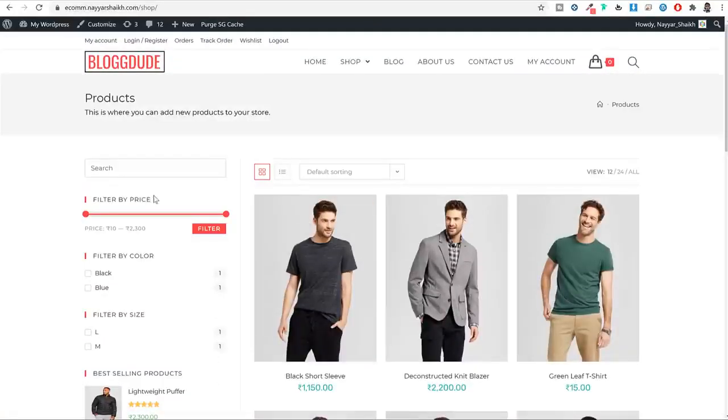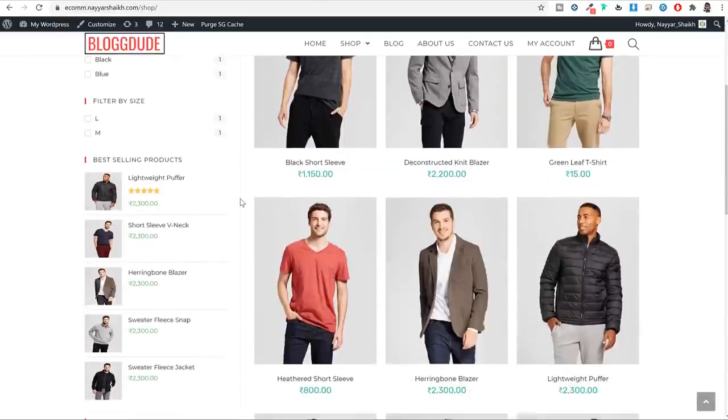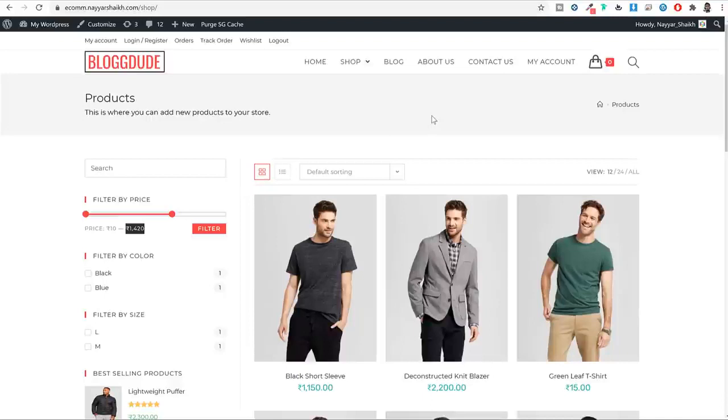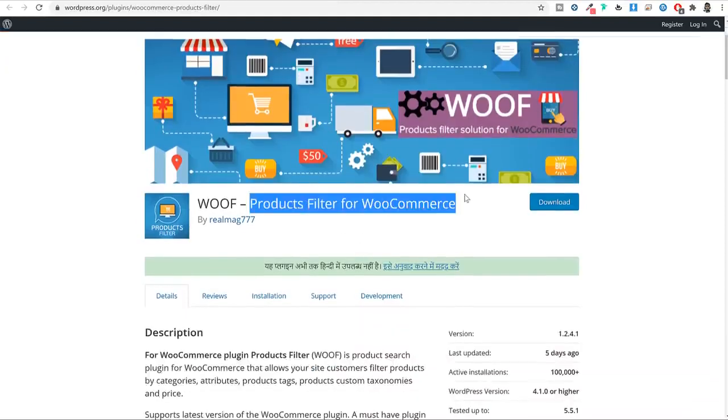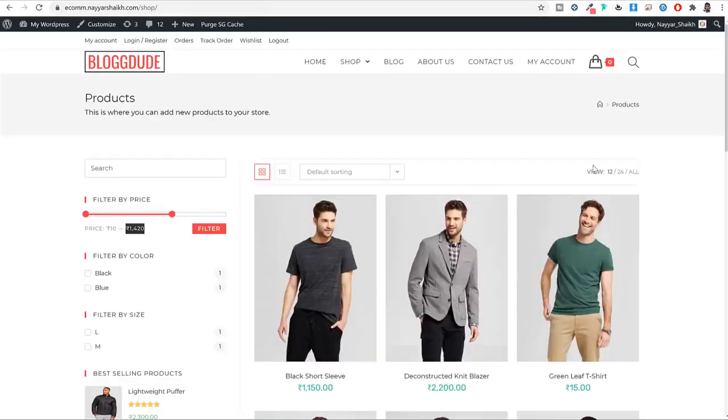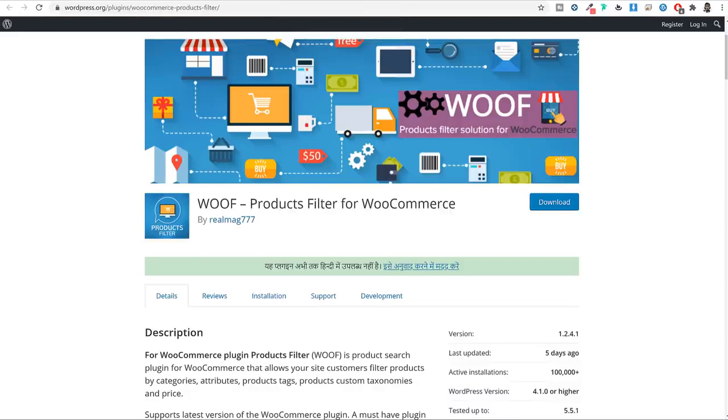On the left hand side, as you can see, I have a filter for products by price. A customer can come over here and if they want to see only products which are under 1500 rupees, they can filter those products. Similarly, if they want products which are only red or blue in color, or only medium or large in size, you can use this free plugin for that, Product Filter for WooCommerce. This plugin will help you add those filtration options on your shop page. Very useful plugin again.